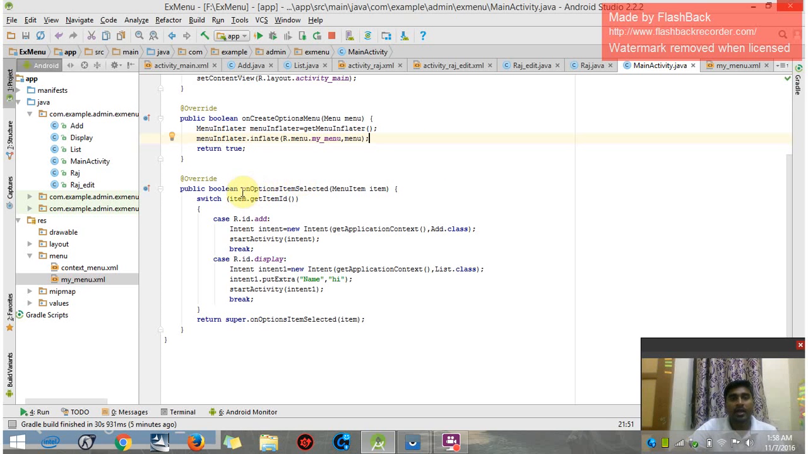And here onOptionsItemSelected, so when I select one of those, what's going to happen? When I select add, it's going to take me to an intent where I can go and add data. When I'm selecting display, it's going to take me to that intent and display the data, that list view which I showed you. So that's basically our main activity.